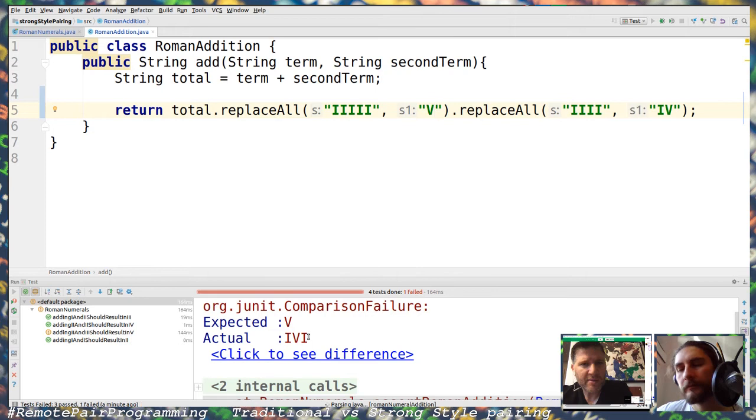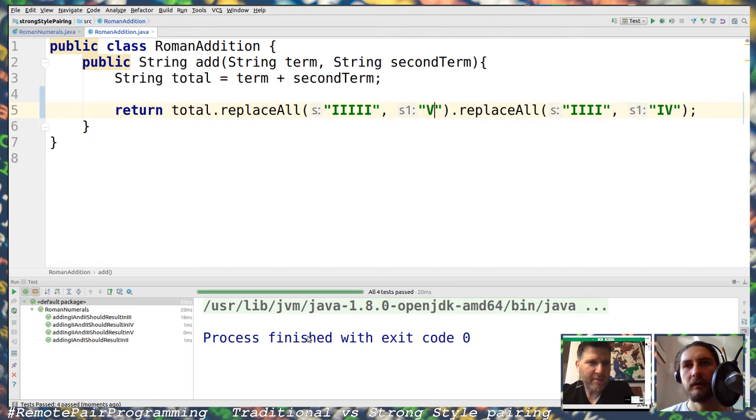Let's see. Yeah, so when you said VI, I was thinking that should be wrong, but because we were in a strong style, I would just want to see what's going on, because typically when I work like that, I try to let the strong style pair help me out.